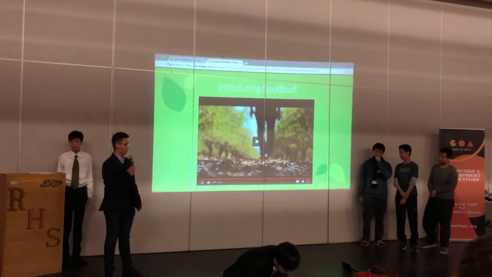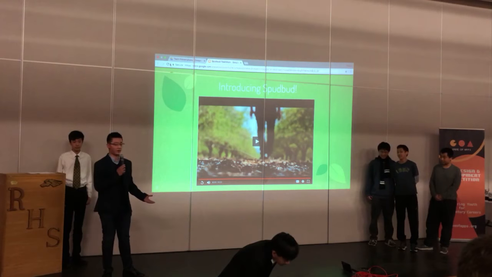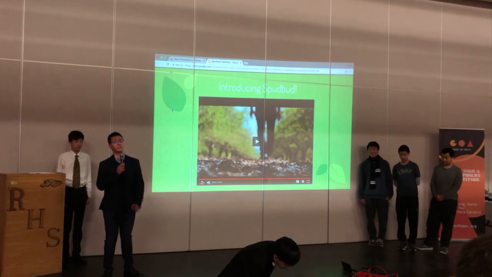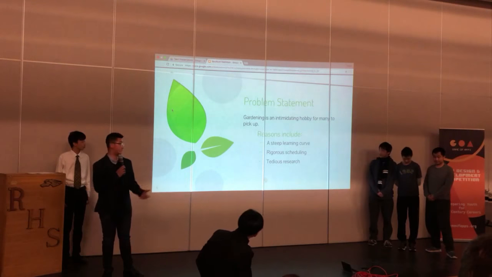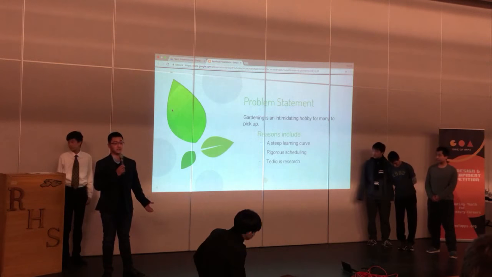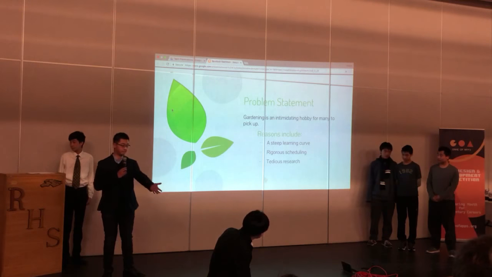We all live in such a busy world, and time-consuming hobbies like gardening seem very intimidating to many. This is also partially due to gardening's steep learning curve, as well as the amount of effort required to maintain the health of one's plants.